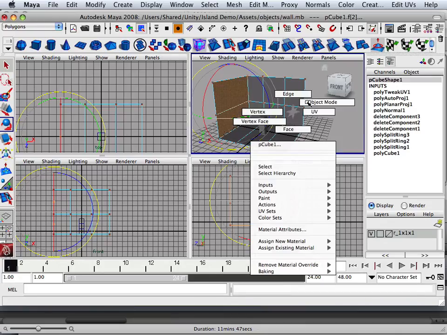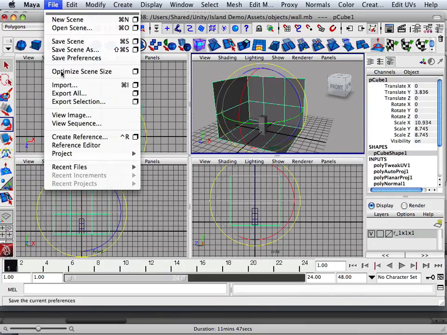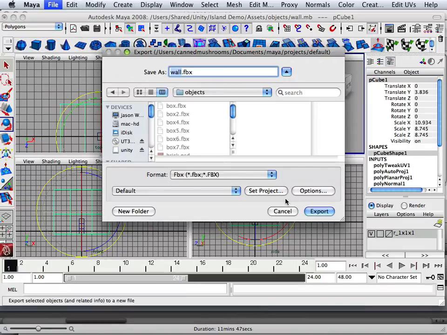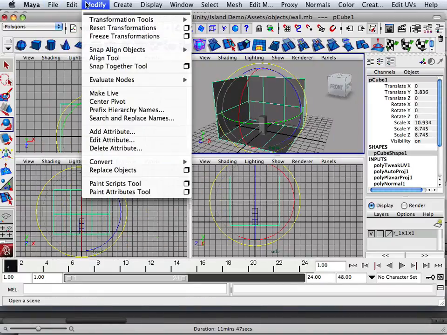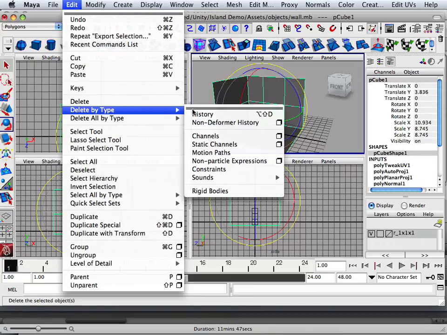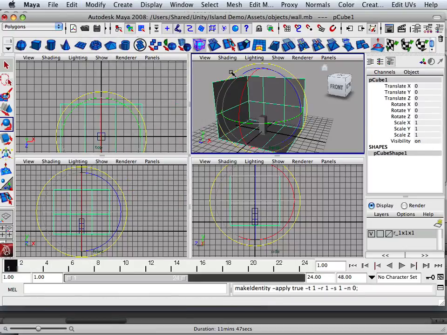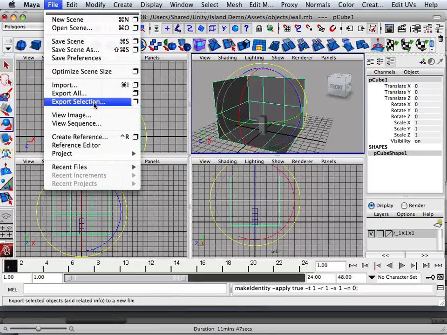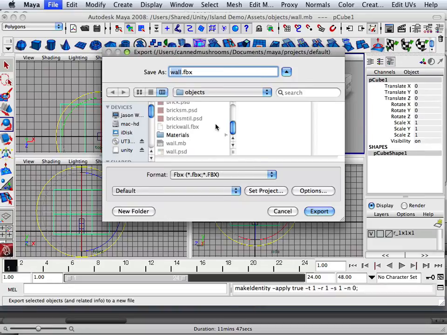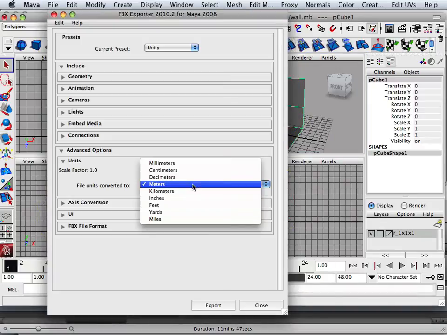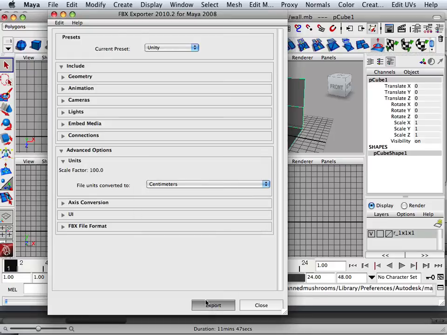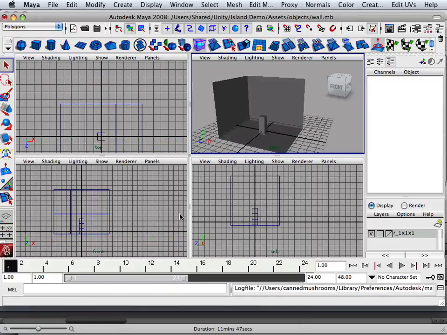And then I'm going to go quickly into Maya and go into Object, Export Selection. Remember to go to Edit, Delete by Type, History to get rid of all those, and Modify, Freeze Transformations to put it at a 1-to-1 ratio. Then Export Selection. I'm going to call this wall. No, room. There we go. So let's go back to Unity and find out how that's going to work.